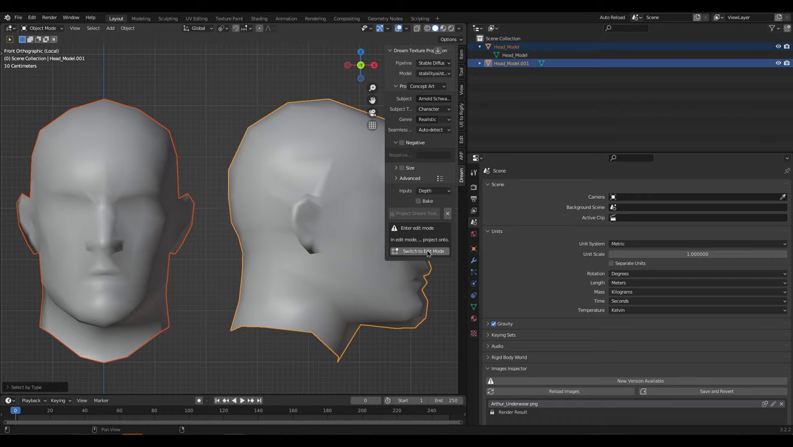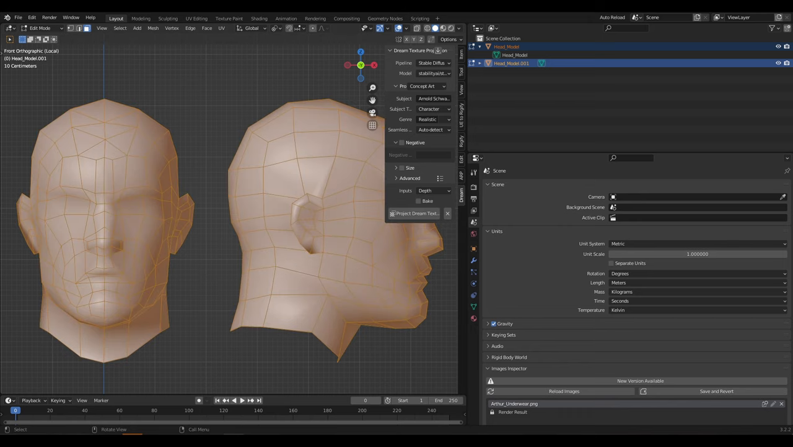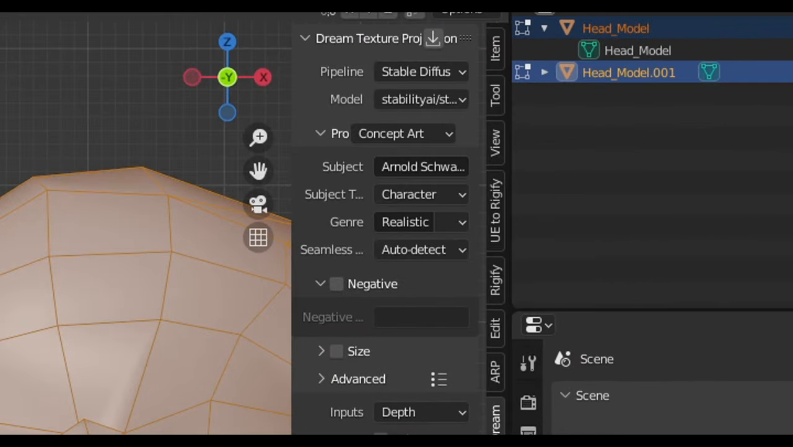Now press the select all meshes button, then the edit mode button. Go to face mode by pressing 3 on the keyboard and select all faces by pressing A on the keyboard. You can have a play with all different types of prompts and genres. You can actually be quite descriptive and get good results.